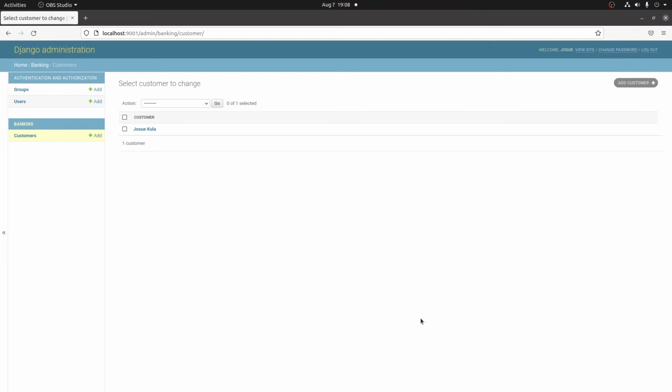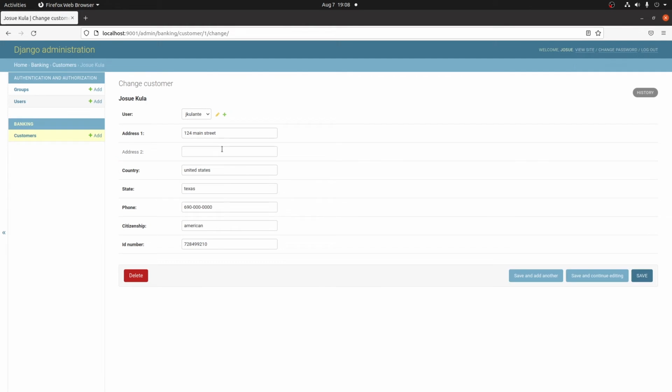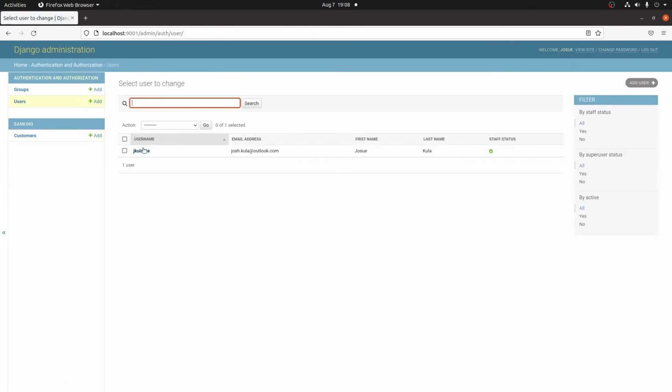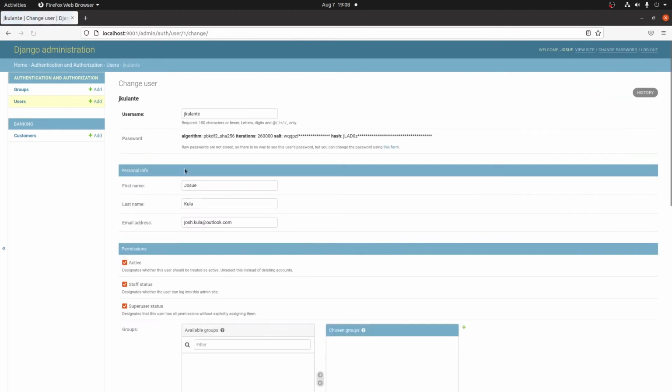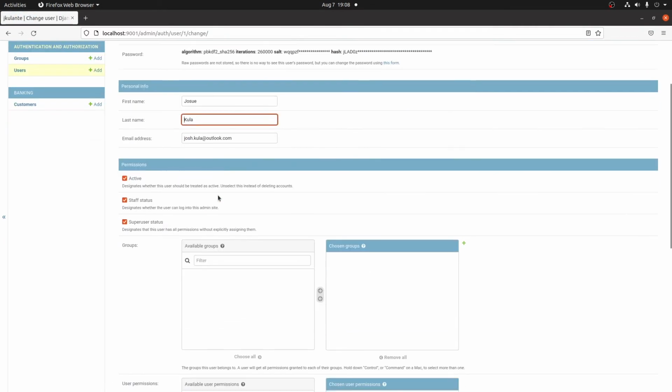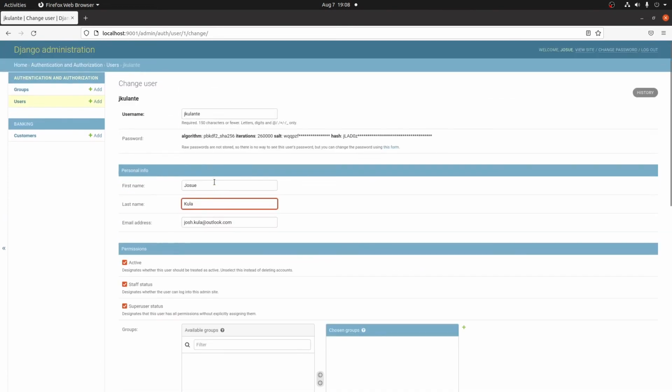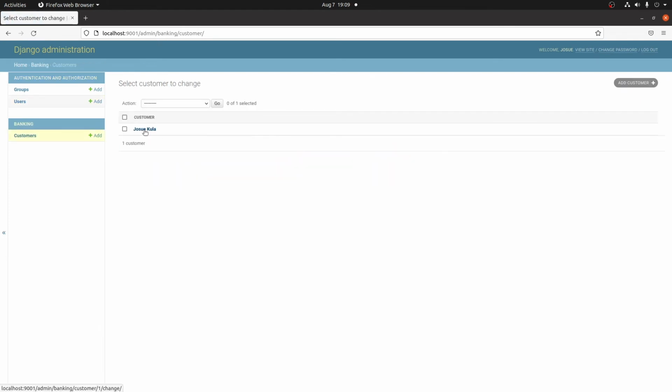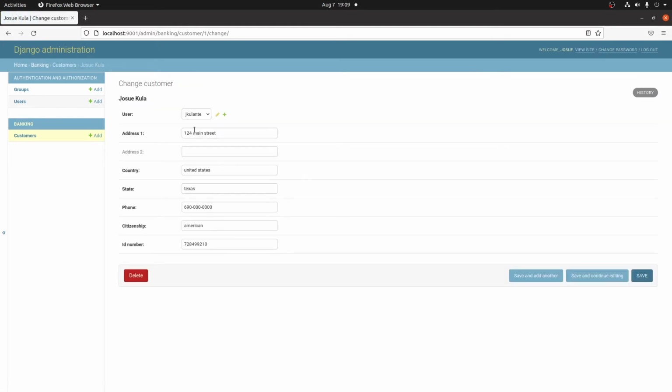Why? Because the first name and the last name for the user is now defined. As soon as we update the first name and the last name of the user, as you can see, the user's first name and last name, which is myself, the customer will display the first name and last name. Now let's continue modeling our problem before we solve what is required.